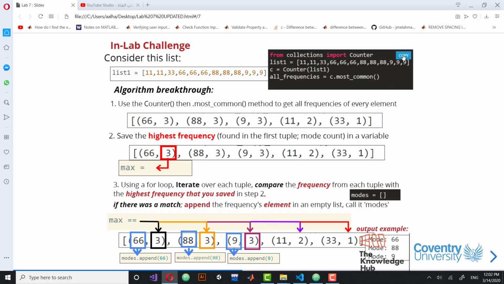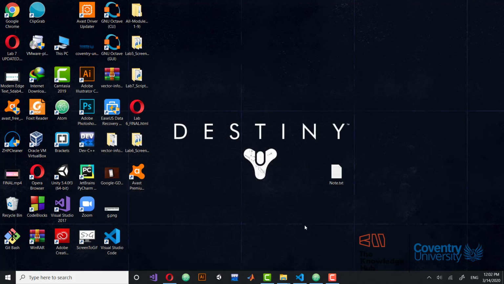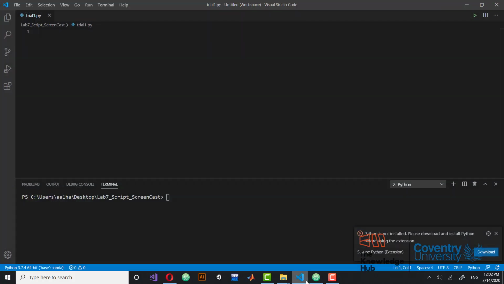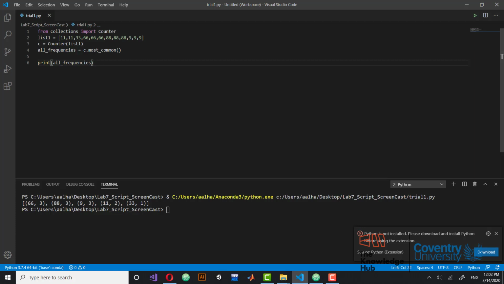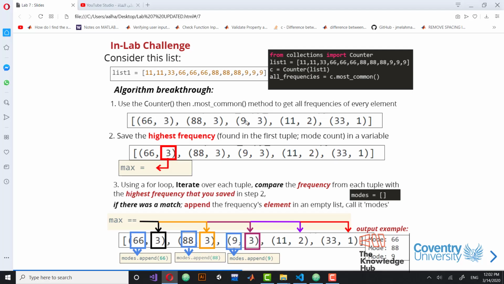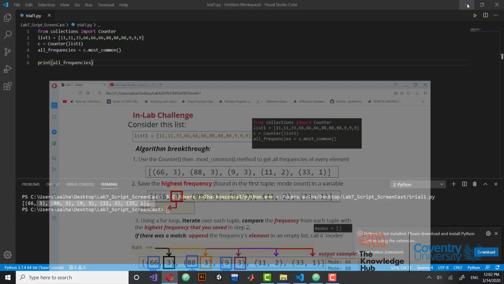Okay, so I'm going to take this part because we are going to need it, and I'm going to paste it here. I'm going to do this at the beginning without a function, and then I'm going to tell you how we can modify our code in order to write this inside a function. So let's just print all frequencies and see what it includes. All frequencies has this list of tuples, the same list of tuples that we have seen in this screenshot.